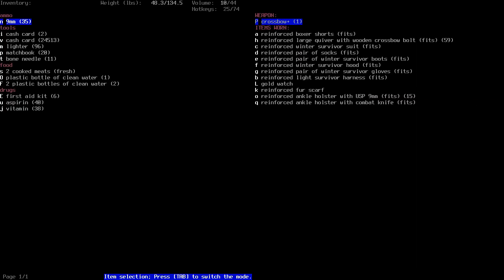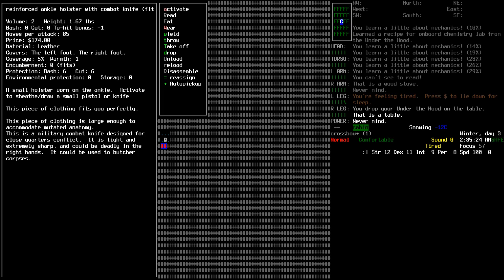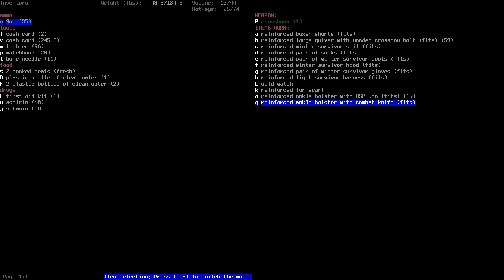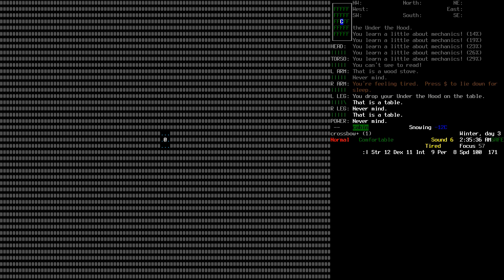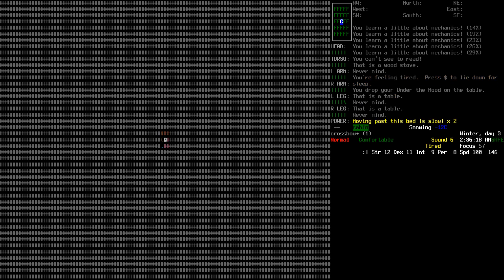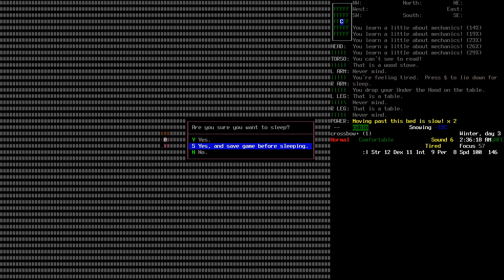I'm going to assume that's a typo. Because, what's my combat knife? It's not going to show me, is it? Of course it's not. Not properly, not unless I unwield it, but I'm not going to do that. And then we're feeling tired. That's actually a cracking opportunity to go to sleep.